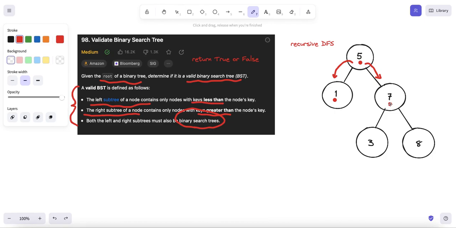When moving on to the right subtree, we check its left child, and we see that it has a value of 3, which is smaller than 7. And when checking the right child, we see that it has a value of 8, which is greater than 7. Therefore, we might think that this is a valid binary search tree. However, if we look closely, we see that there is a value in the right subtree of 5 which is actually smaller than 5 itself.